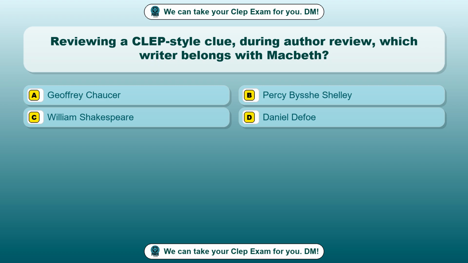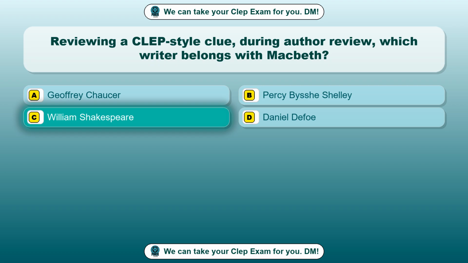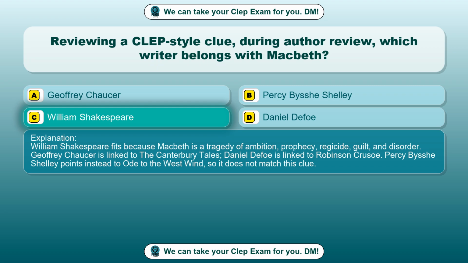Option C. William Shakespeare. Option D. Daniel Defoe. The correct answer is option C. William Shakespeare. William Shakespeare fits because Macbeth is a tragedy of ambition, prophecy, regicide, guilt, and disorder. Geoffrey Chaucer is linked to the Canterbury Tales, Daniel Defoe is linked to Robinson Crusoe. Percy Bysshe Shelley points instead to Ode to the West Wind, so it does not match this clue.